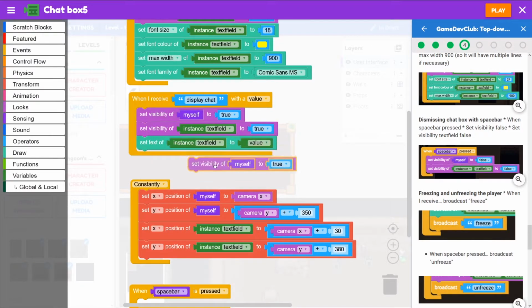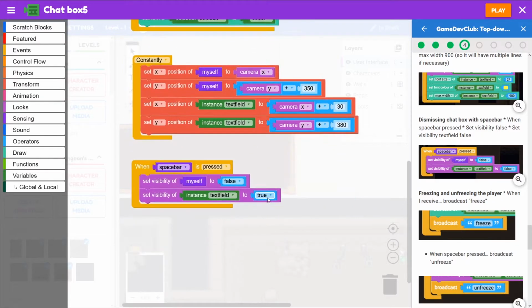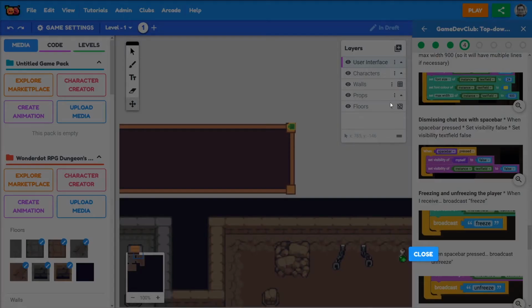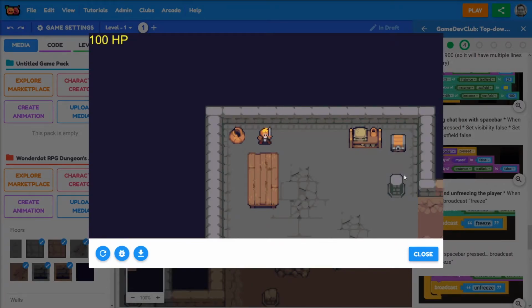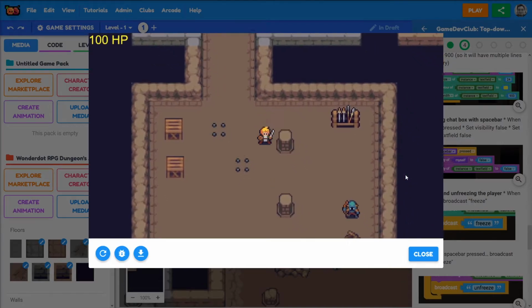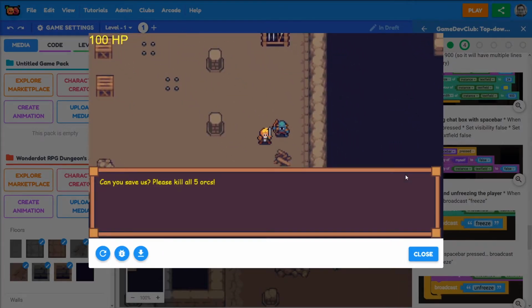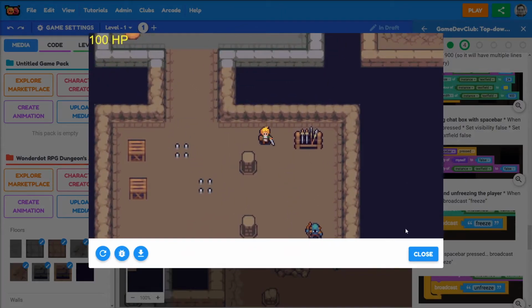Set visibility of myself to true. We'll make that false. And the visibility of the text field, let's also make that false. Okay, let's play that. Give it a test. And spacebar makes it go away. Very nice.